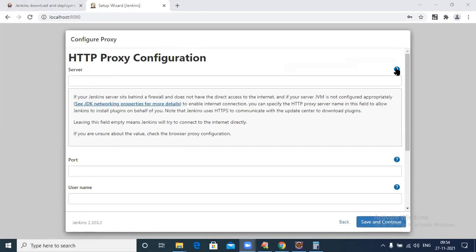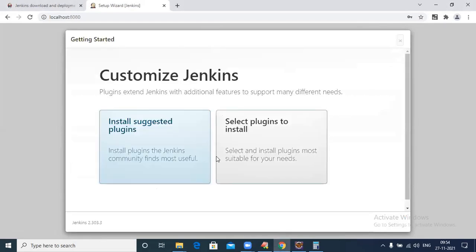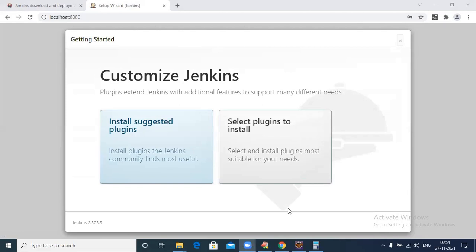Those details it is asking. Yes, if I click on the back button, it is asking to install. Okay. Yes, very good, sir. This page, sir. Install suggested plugins, install plugins to install. Very good. Yes, this page I want, sir.